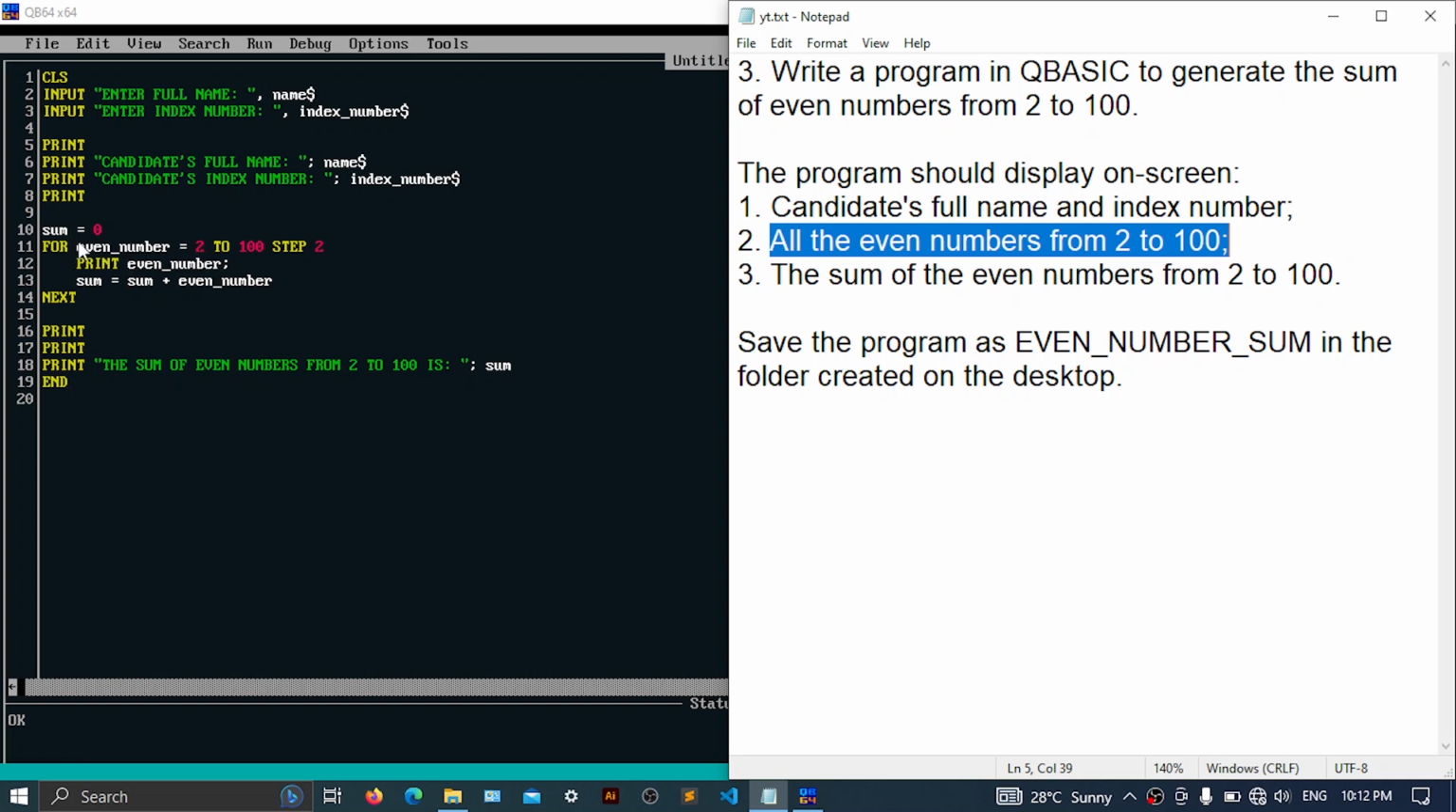So you can see it says for even_number is equal to 2. So this 2 gets assigned to this variable, and this is also considered the starting index, and 100 is the ending index because it says from 2 to 100. So start from 2 and end at 100. Now we say step 2.